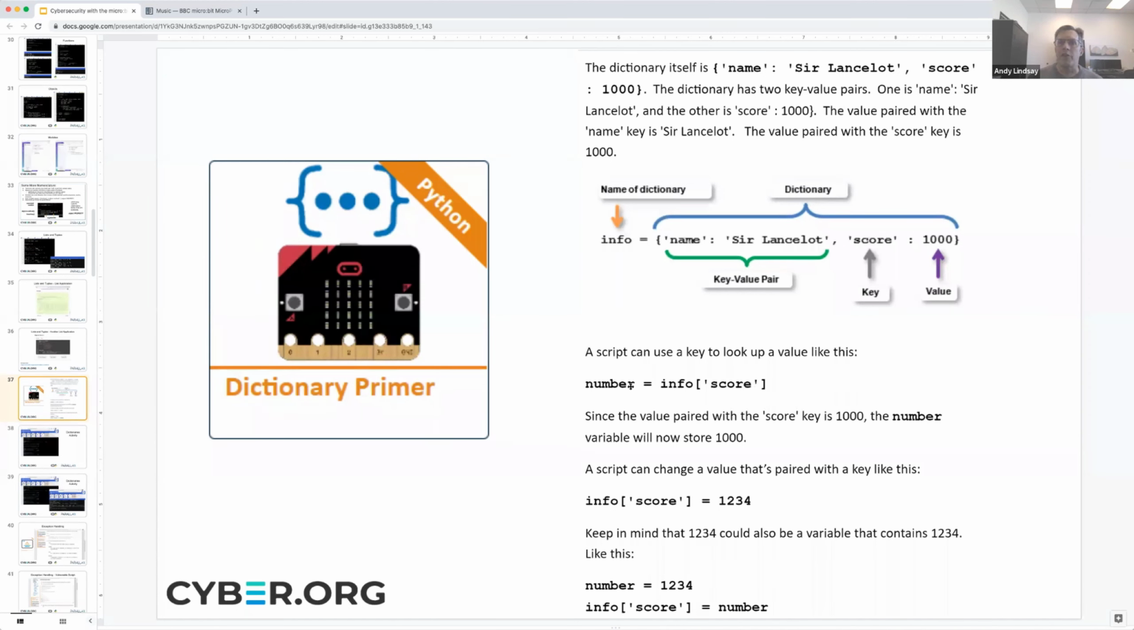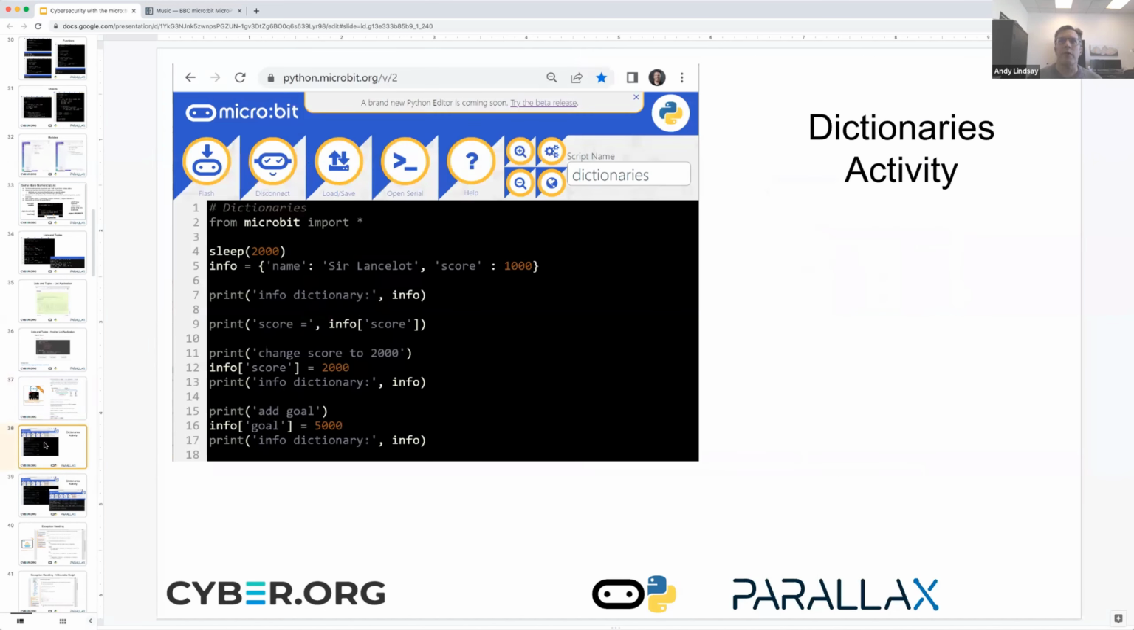And some things about dictionaries are that you can say, okay, go and find the key score and give me the value and put it in the number variable. And so it goes and finds score and plops 1000 into the number variable. Or you can change one. You can update the score, for example, by saying info of score and then giving it a new value. And then this 1000 will be replaced by, in this case, 1, 2, 3, 4. And so that's kind of a summary of what students do in the dictionary primer.